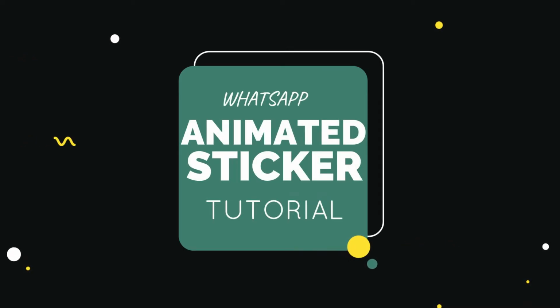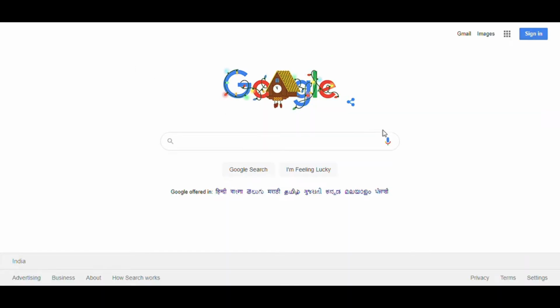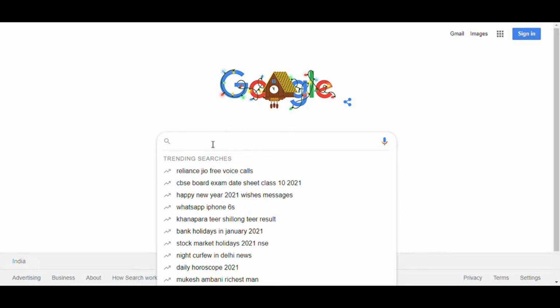One of the trending features on WhatsApp today is animated stickers. In this video I will show you how to create an animated WhatsApp sticker.